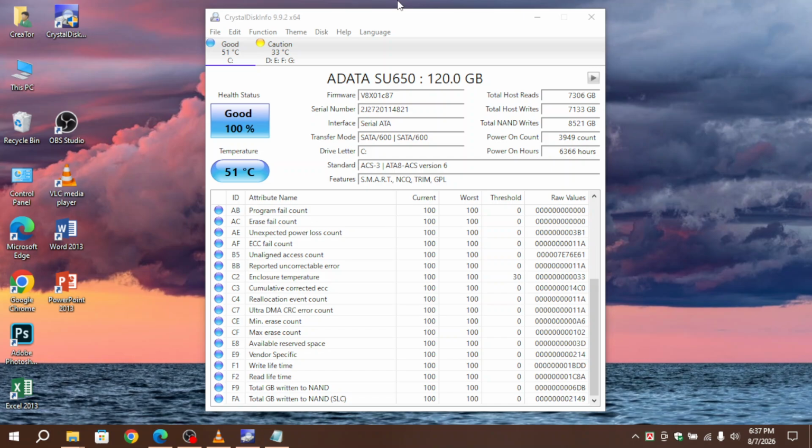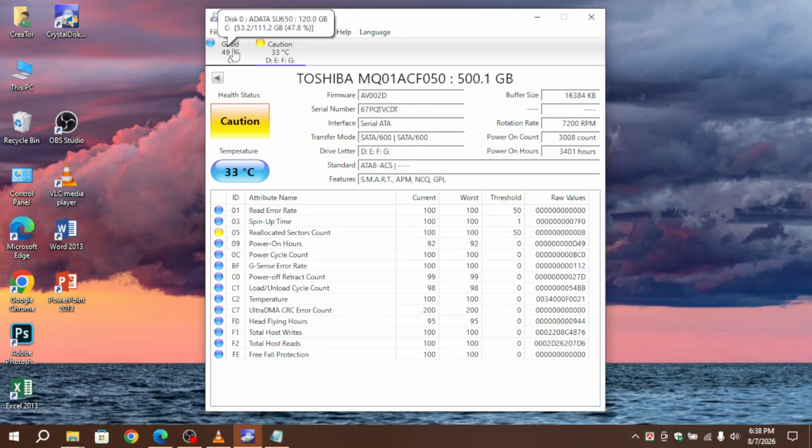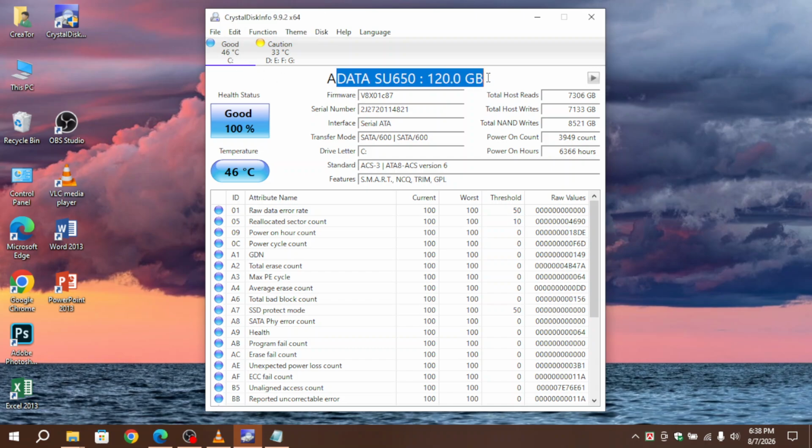First, open CrystalDiskInfo and select the drive you want to report on. If your computer has multiple SSDs or hard drives, check the drive selector at the top and choose the correct one. Then review the basic information, including the model, capacity, health status, temperature, and power on information.